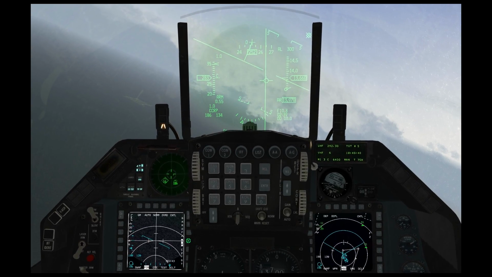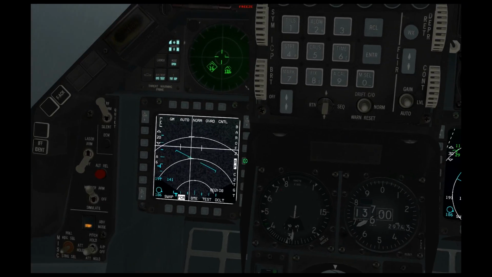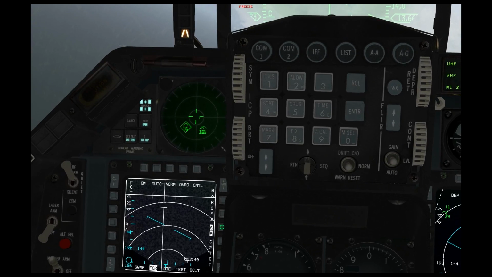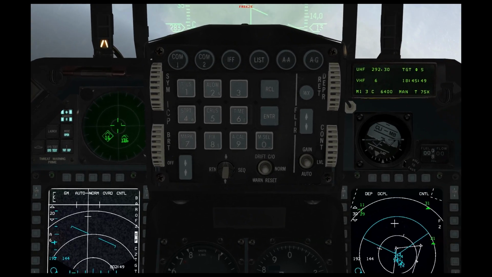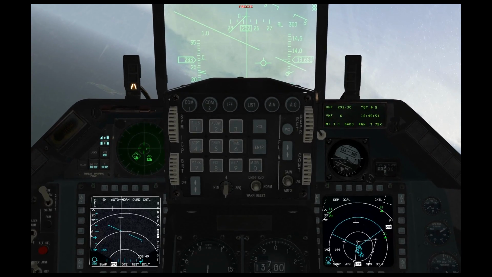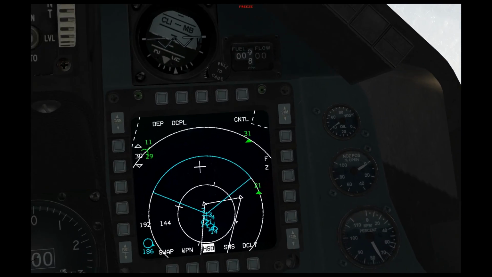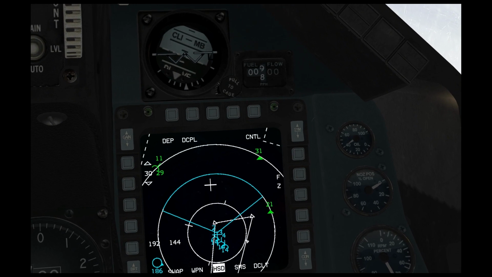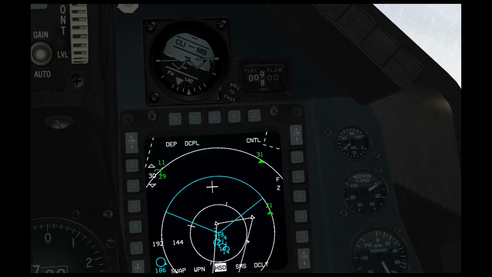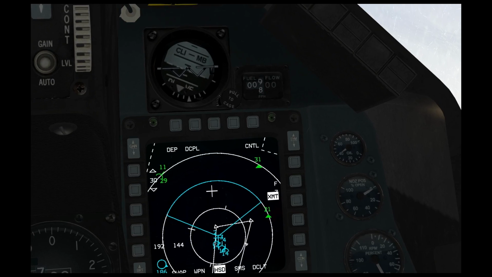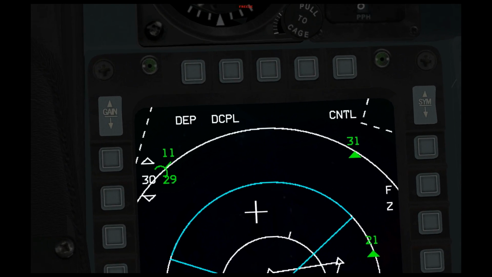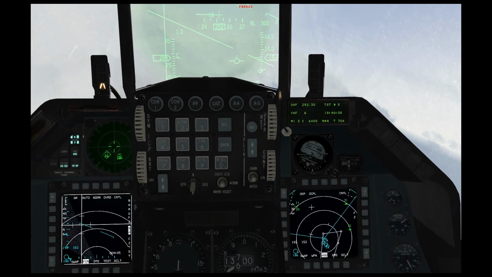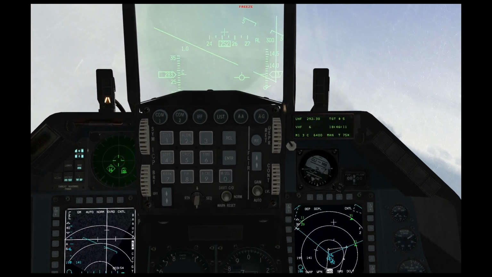You would slew to the position that you want to share on your FCR, and then just press right control P, and then we'll see when we do that it says transmit on the right side of our HSD. Let me just do that one more time. And you can also see how you can also do it off of your HSD.